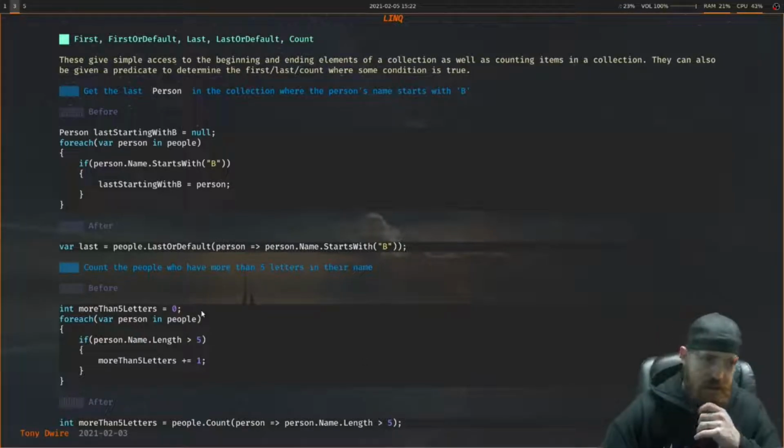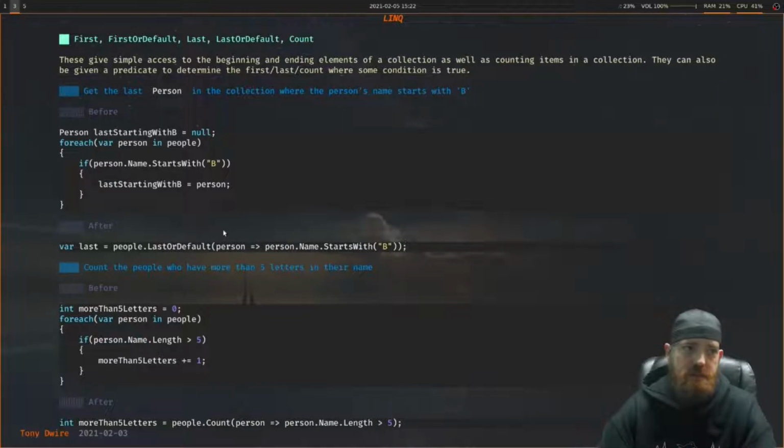So just like the predicate for a where call, these return true or false, and it'll give you the first or last one that does, or if it's a default, null. So for instance, if we want to get the last person in the collection where the person's name starts with a B, we would do for each person in people. If the name starts with B, we overwrite it, and we just keep going. If we wanted the first one, we would just break out. But since we want the last one, we just keep going and overwrite it. If we never get one, then it remains null.